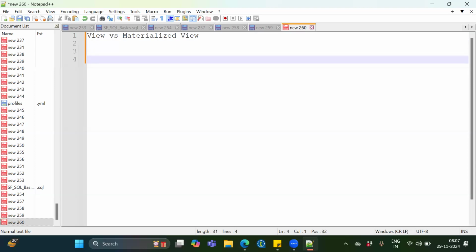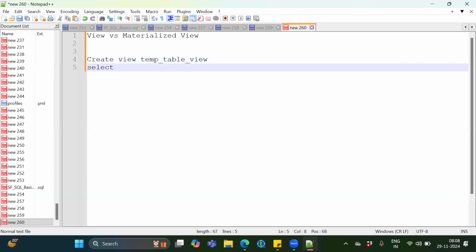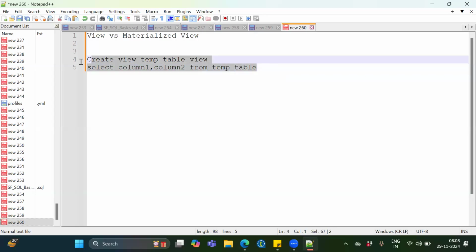So simply, if I want to say the very simple syntax: create view, view name, temp table underscore view. This is my view name, and select some column names, column 1, column 2, from the temp table, the actual table. So this is how the view is created. It is a very simple statement.